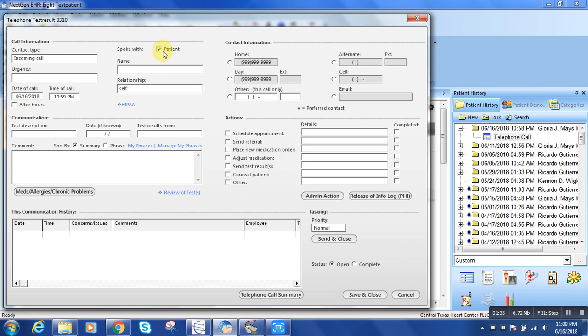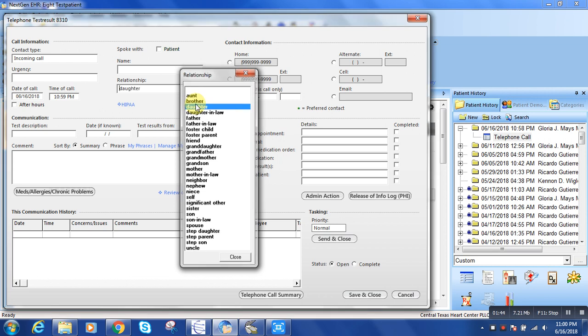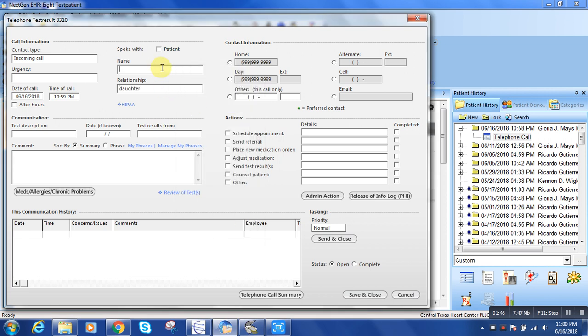Now, if it's a family member that is calling in for these test results, you would not select this. You would put their name and then the relationship. Say it would be daughter. Let's just say her name is Katie. Now, before actually giving her information, you will need to double check to make sure that she is on the medical release for this patient.